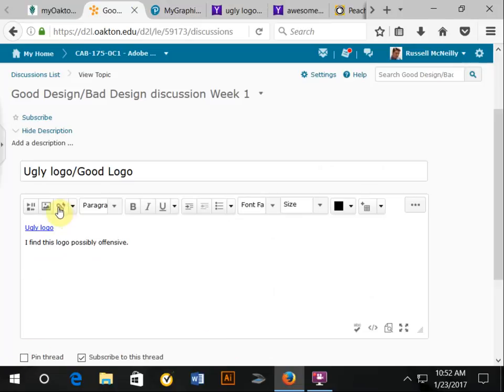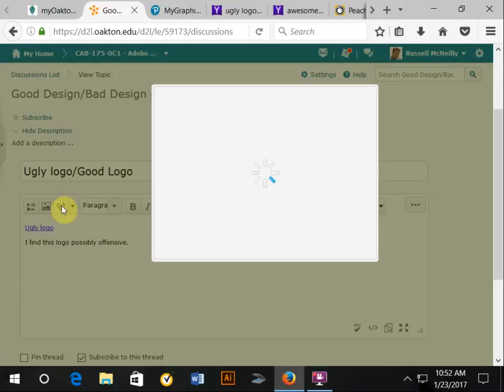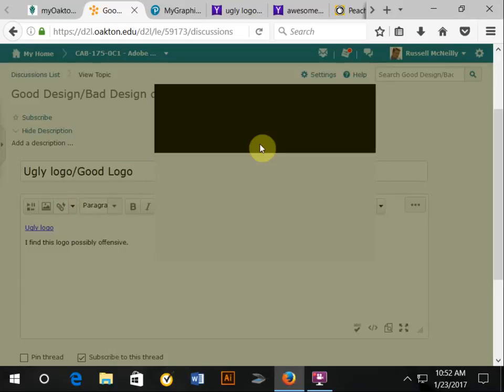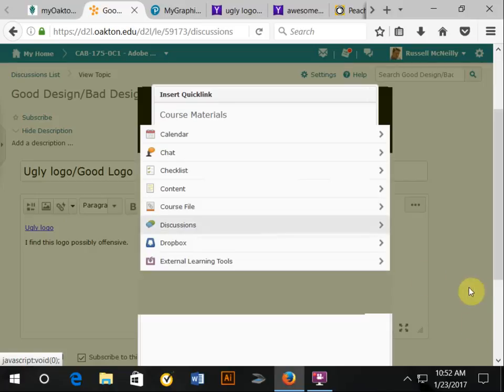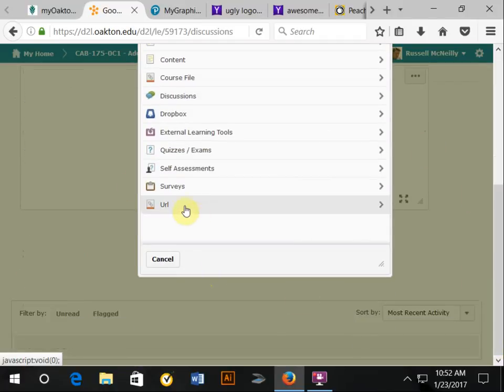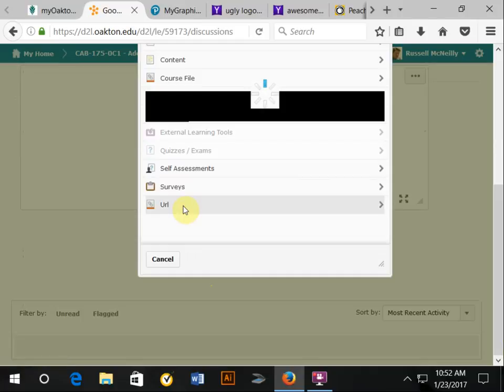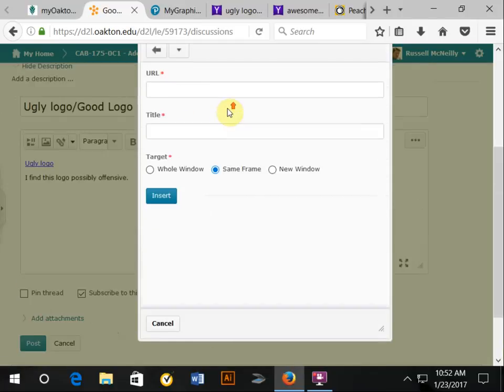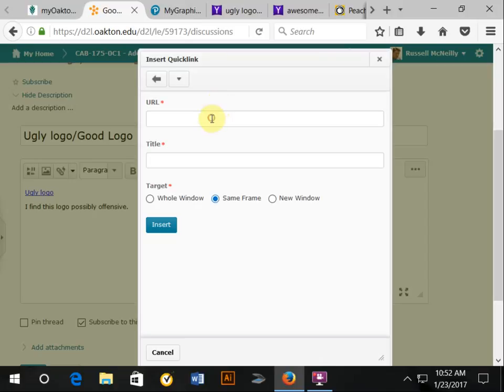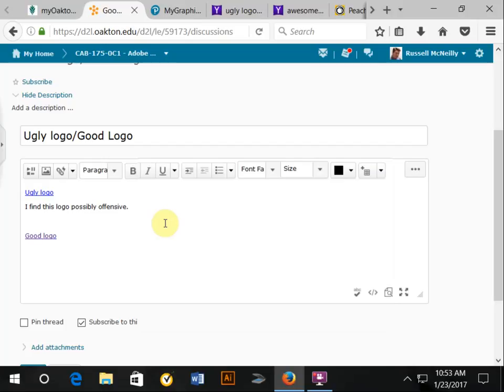So I'm going to insert a URL. I'll scroll down here so I can see that I'm going to put in a URL. Now I have to scroll back up. Sorry for the scrolling, but that's just how it is. I'll put in that URL and I'll put in good logo. Then I'll go ahead and insert that link and make a comment about it.